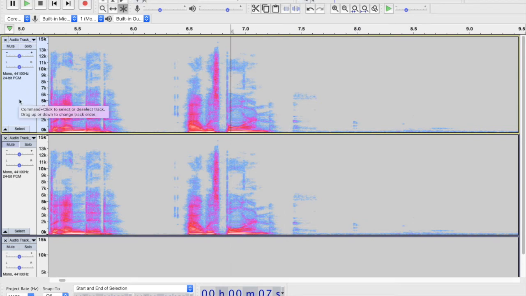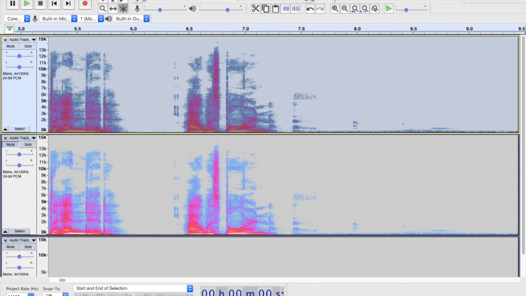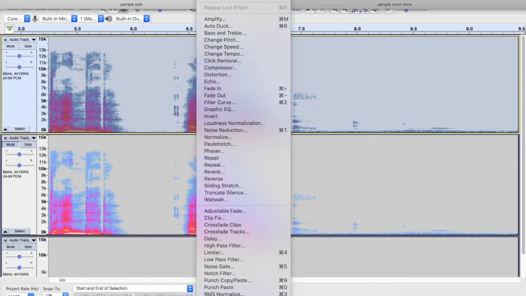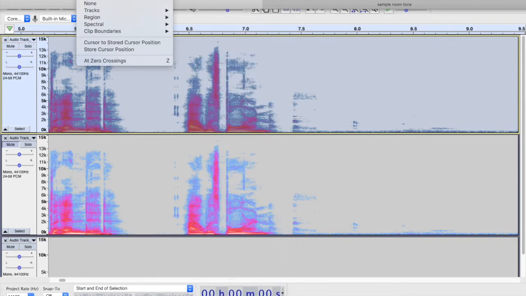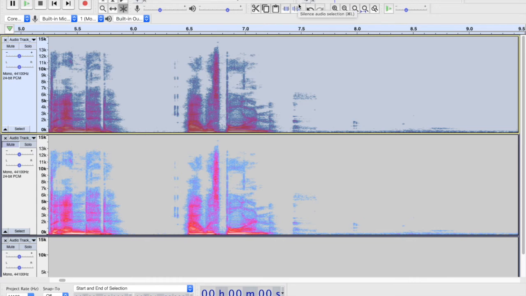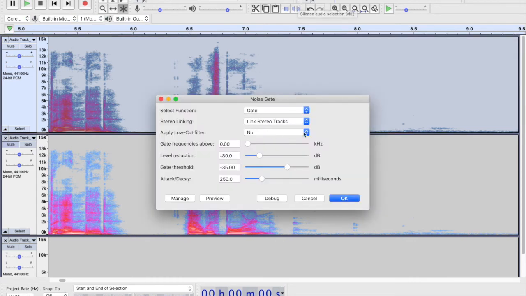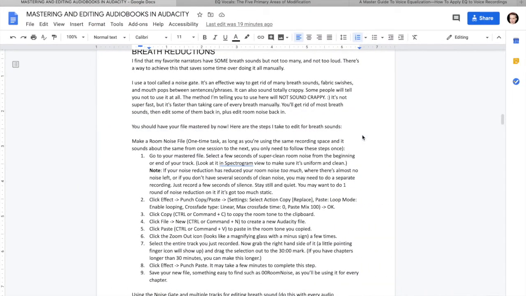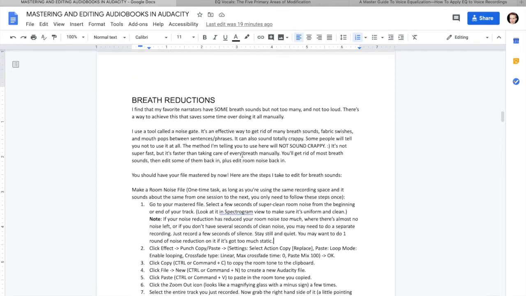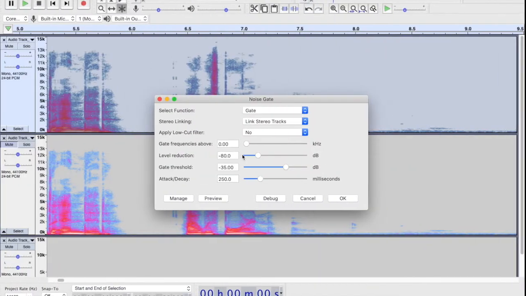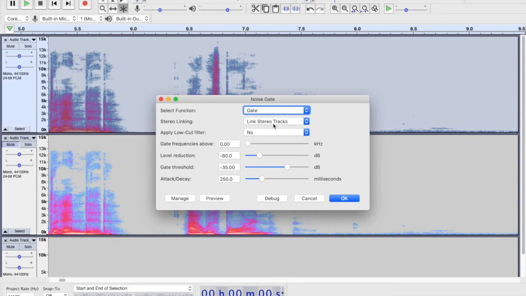Let's copy this whole top track. And we're going to do noise gate. That is in Effect down here at noise gate, or I have mine set up as Command 5. All right, here's your settings for noise gate. And this is all in the document here, okay? It's up further, but you've got the settings for the noise gate in the document. We're going to say gate, link stereo tracks, don't apply low cut filter. Gate frequencies above 0, level reduction -80, gate threshold -35, attack decay 250 milliseconds.